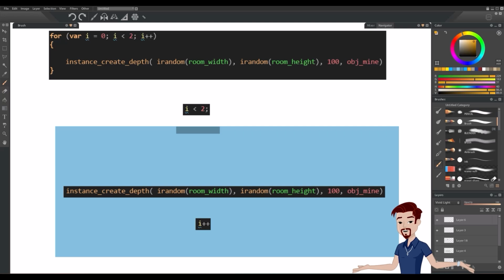Maybe you want to create a couple of mines when the player kills or destroys a certain kind of creature, right? Then you want 2 random mines placed in the room, so that creature is rather dangerous. Like, okay, I have to kill that creature, but I know if I kill it, it's going to spawn 2 random mines. The condition is, if that instance of the creature is dead, it's then going to run the for loop.